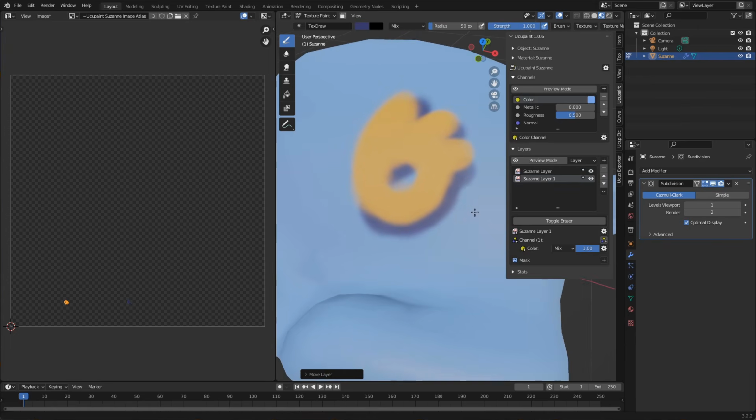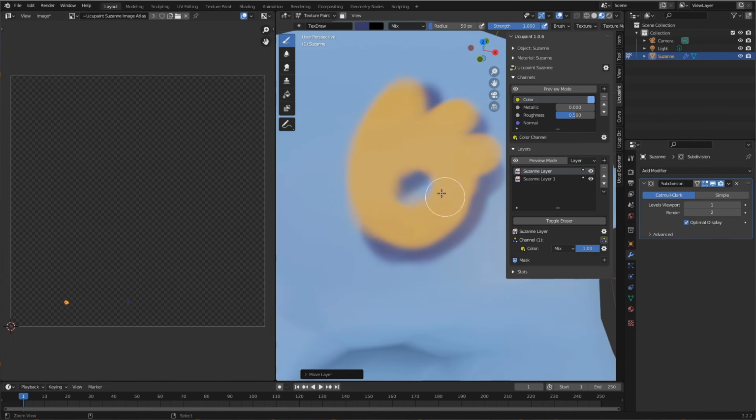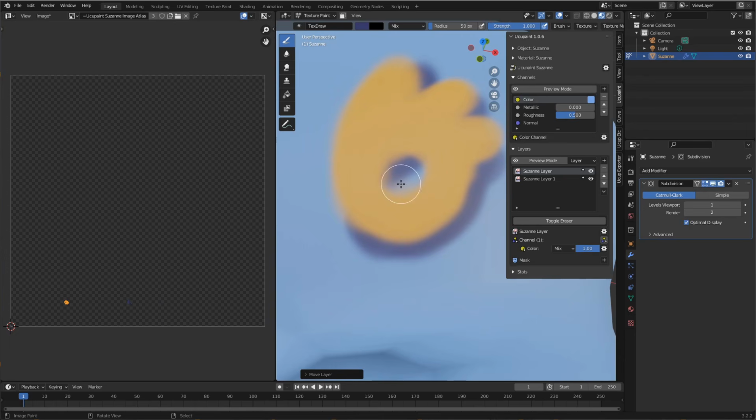So now let's try to, this one is kind of, what is it? The color is kind of not clean enough. Let's try to erase some part of this. So currently Blender doesn't have an eraser brush by default, at least in this version 3.2. So I created this toggle eraser button to toggle the eraser and the current brush that you're using.